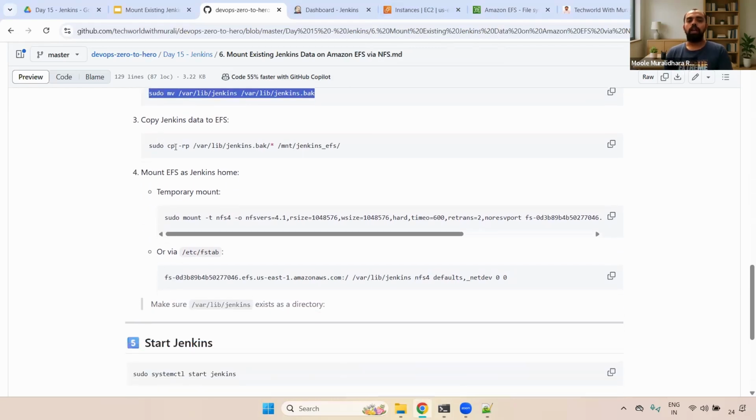Okay. Now the next one: whatever we have in this /var/lib/jenkins or /var/lib/jenkins.backup, whatever backup we take, whatever is inside these files, we are going to copy to /mnt/jenkins_efs. Remember, this /mnt/jenkins_efs is mounted to EFS.